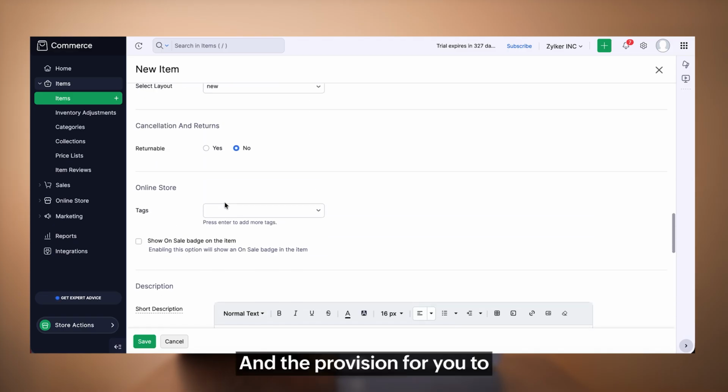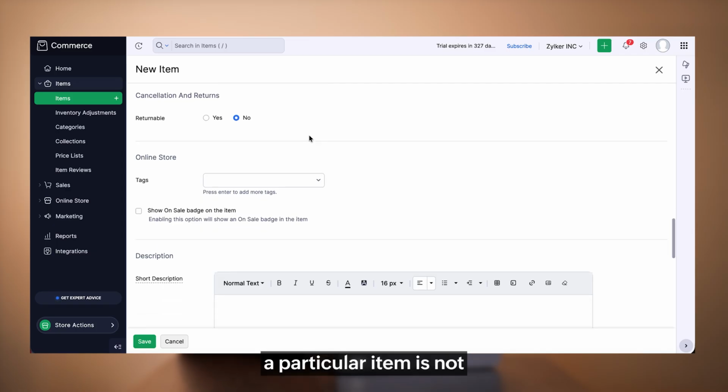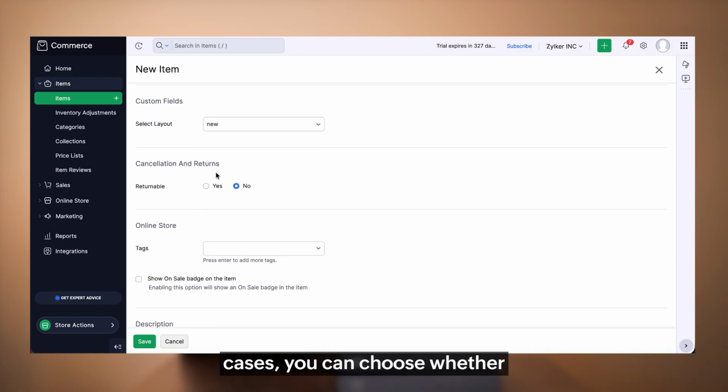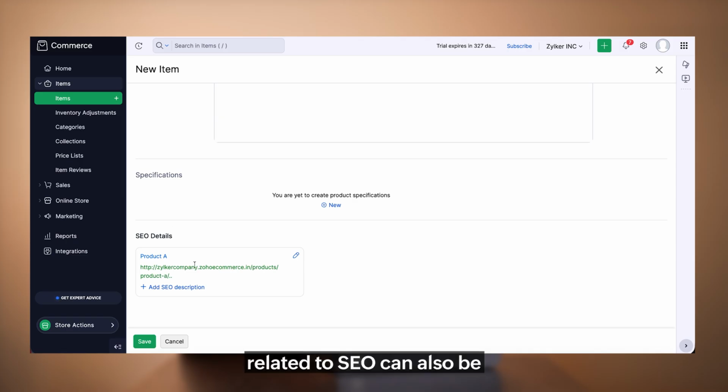And there is the provision for you to set returns for a particular item, to choose whether a particular product is returnable or not. Normally, in cases where you are selling food and beverages, the option to set a return for a particular item is not provided in general for such businesses, right? In such cases, you can choose whether you would like to mark this product as returnable or not as well. And finally, information related to SEO can also be added to a particular item.